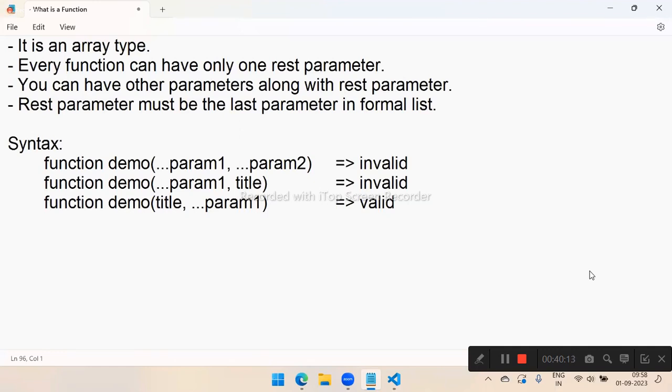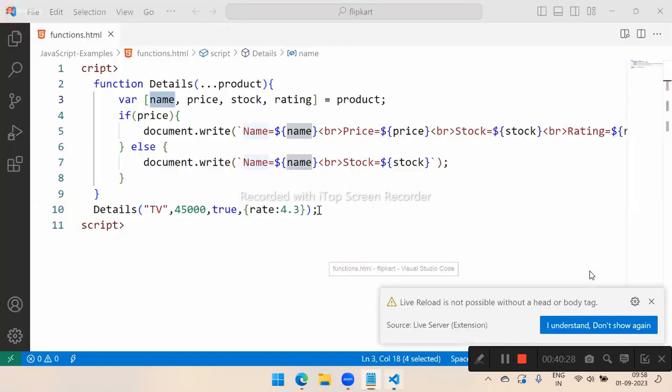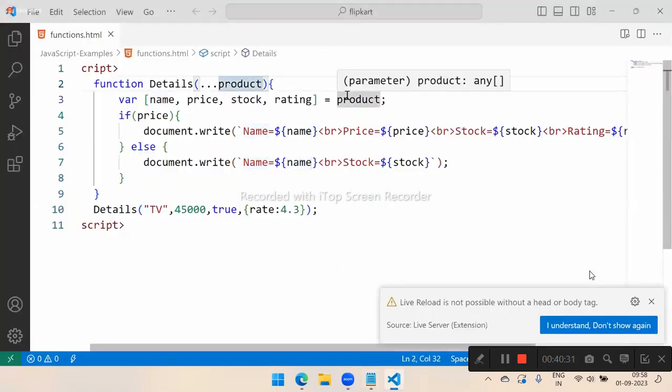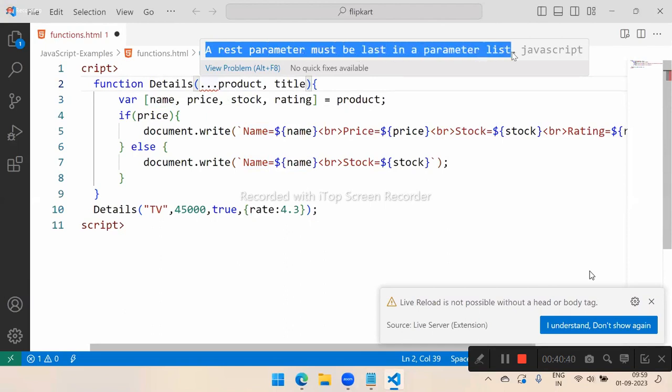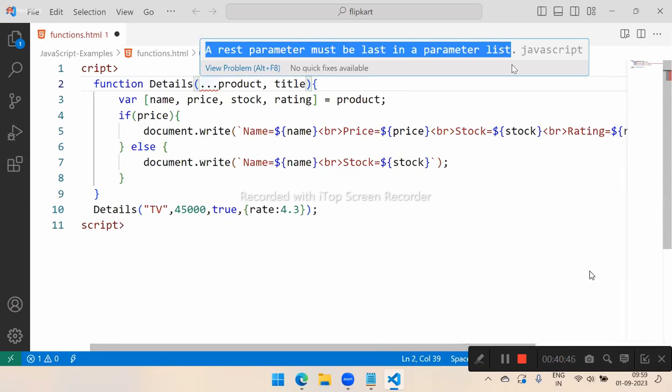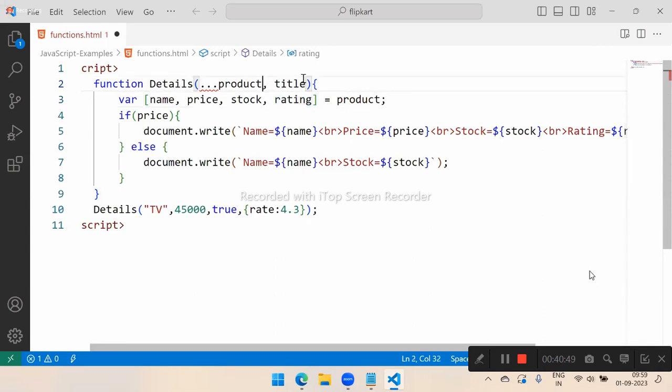So, an example I will show here, where already we are having a REST parameter. You can have multiple. For example, see now here like this. I want to print here a title. I'm using a title. It's not allowed. You see the rule, it tells a REST parameter must be last in parameter list. That is the rule, compulsory. And here I will keep this before it, I am keeping it before it: title, comma, REST parameter.